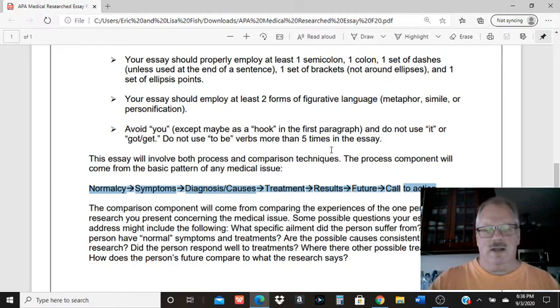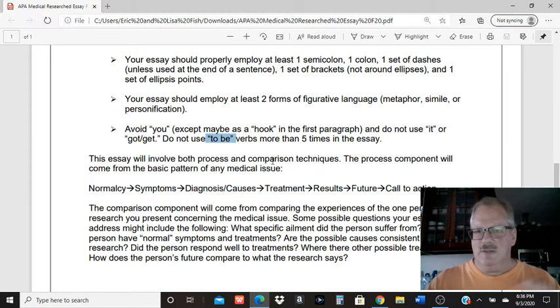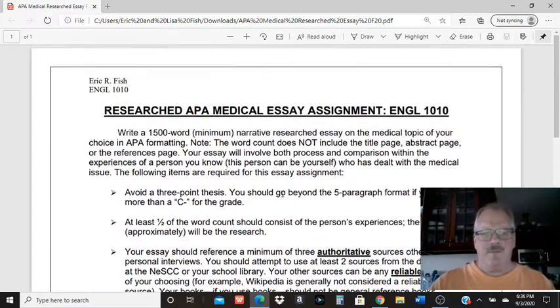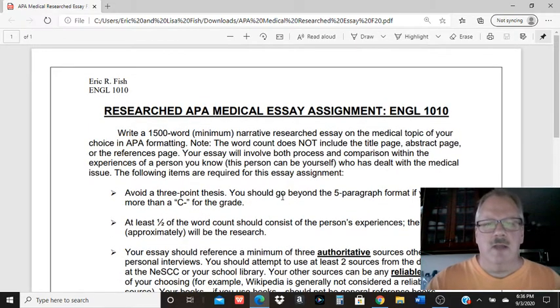No "it," no "get," "got." Try to be careful with "to be" verbs. Repeating those within a paragraph creates various problems, particularly some logic problems eventually. But again, it's going to be a process essay in one sense. It's also going to be a comparison. You're going to be comparing this person's experiences to the research you provide. And so it gets a little more complicated than it might sound at first in terms of organization and everything. But again, the trick is finding a good topic. That's something we're going to keep working on as we finish the journals and start moving towards finding your narrow topic. If you have questions about it, be sure and let me know.